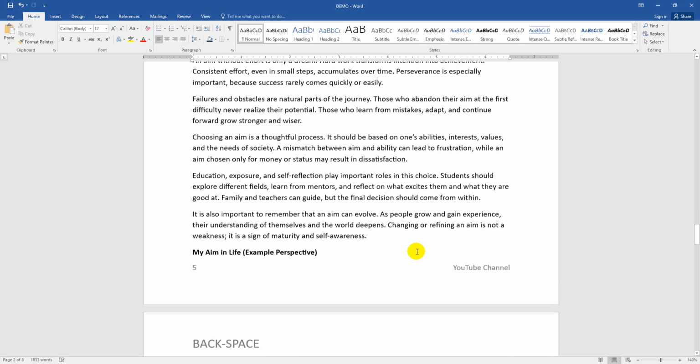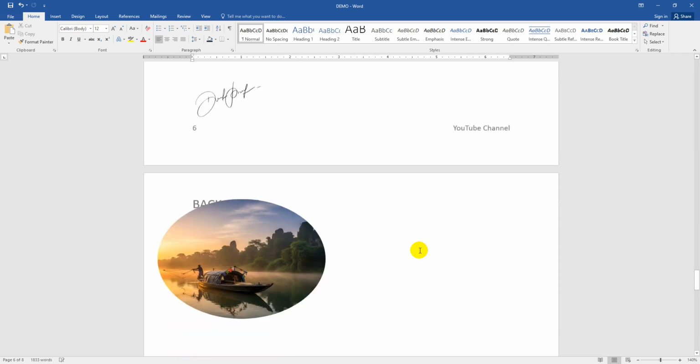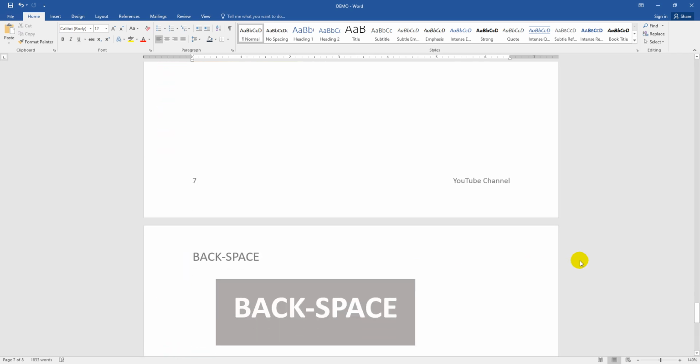You can see we made it very easily. We added both in one page. I hope you understand this process.